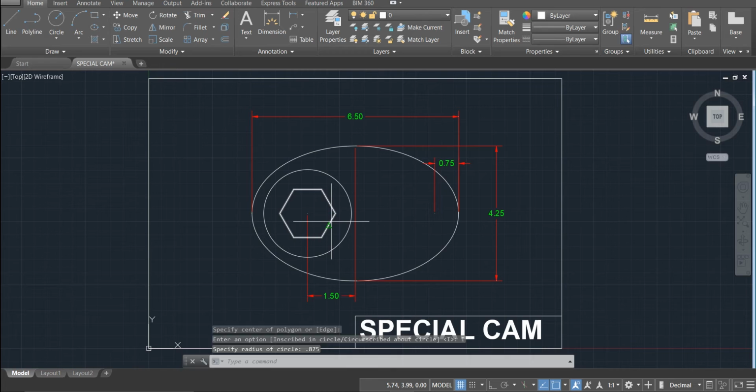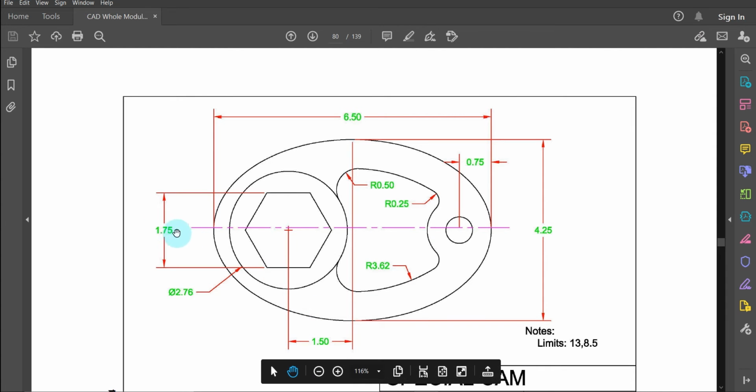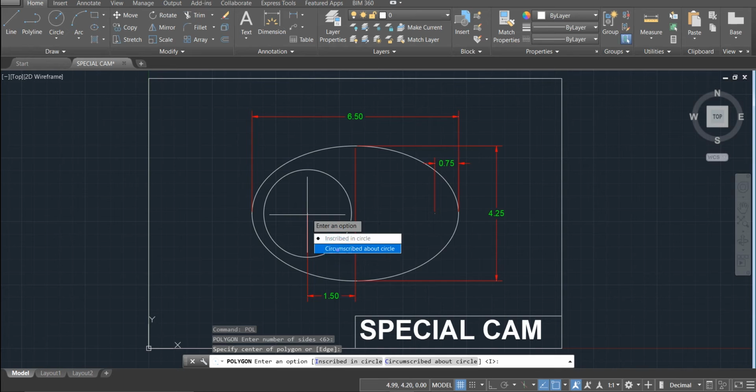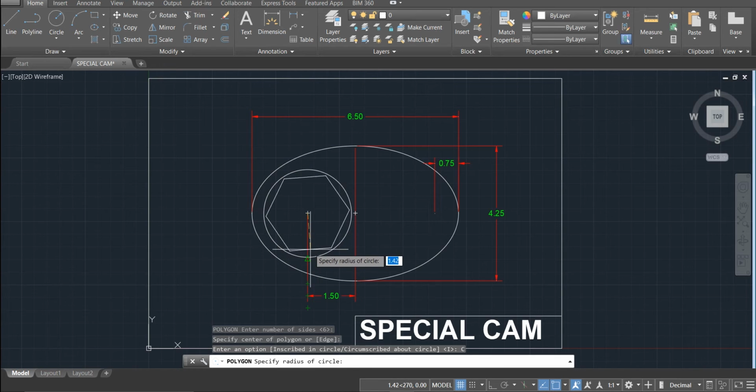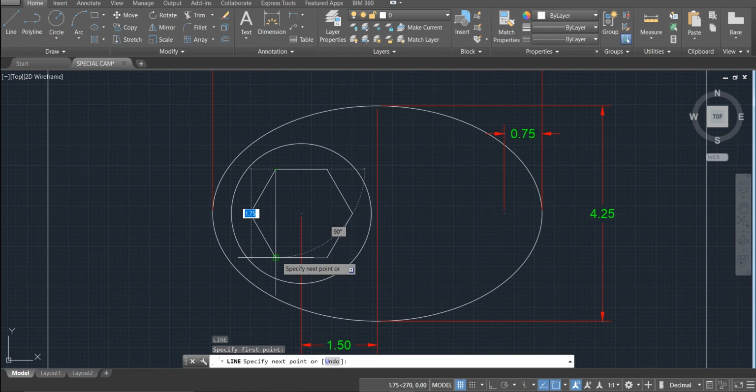Now to check, I'll make a line from here to here, and as you can see, it gave a different length from our original figure. So let's change it and use circumscribed about. Drag the crosshair downward, just like the position of the dimension in our given figure, and type our radius, enter. I'll make a line again to check its length, and now it showed the correct length.